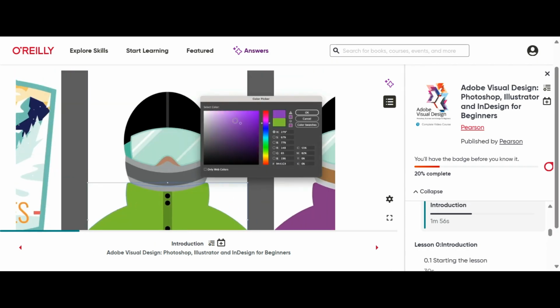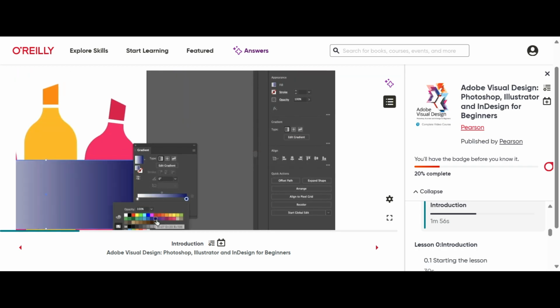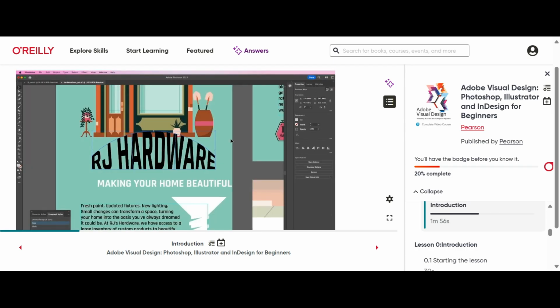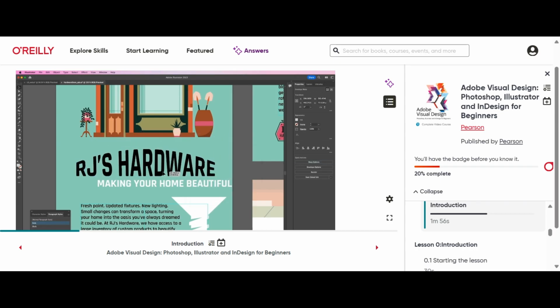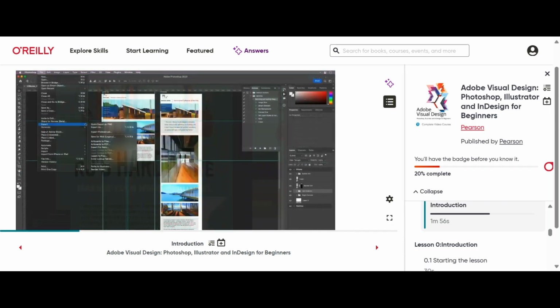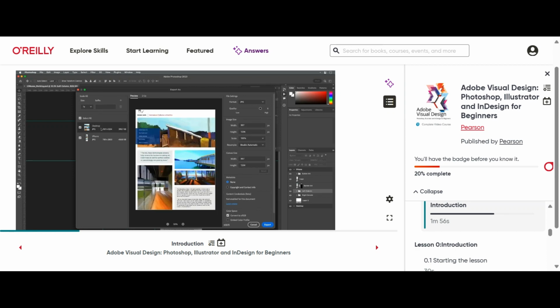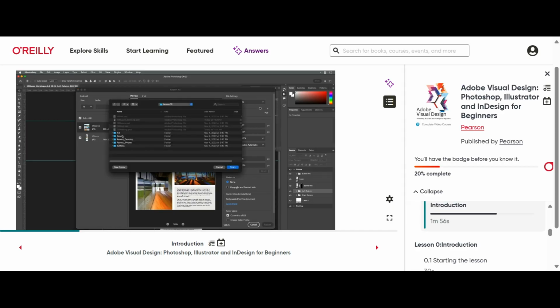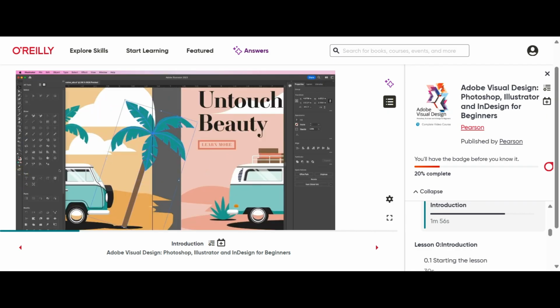Then color and gradients are important. You'll learn how to apply color and gradients to your artwork to create depth and dimension. Then you'll see typography and design. You'll learn how to use Illustrator to create and edit typography, as well as how to design layouts and incorporate graphic elements into your illustrations. Then another important thing is exporting and sharing. You'll learn how to export your Illustrator artwork for use in other applications, as well as how to share your work with others. By the end of the course, you'll have a solid understanding of the tools and techniques necessary to create digital illustrations and designs in Illustrator.